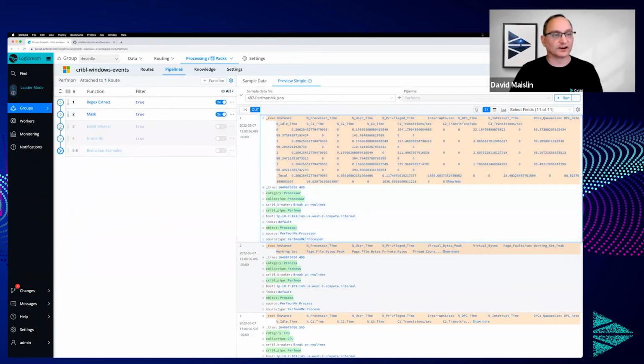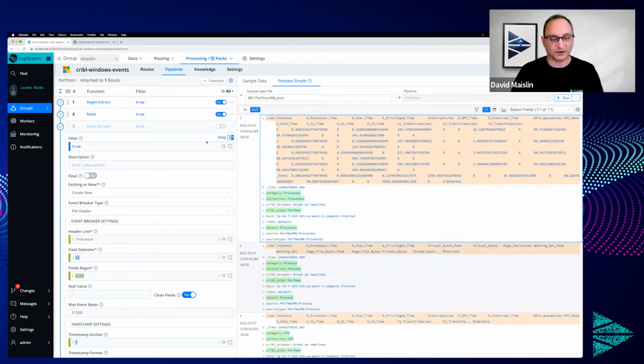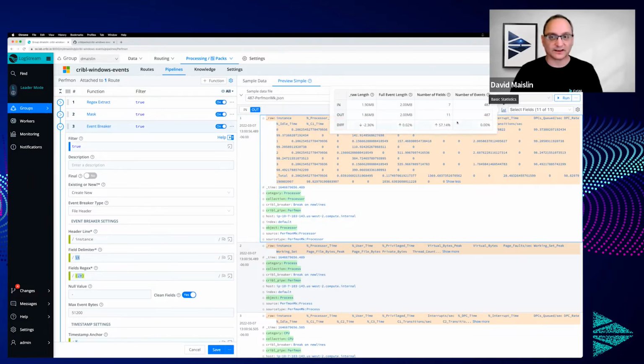This is where event breaker comes in really handy as a function now, because yeah, you might have done some event breaking, but now what I'm doing is some further event breaking to clean this up. This is header-based data, file header. The header begins with instance. It's tab delimited. And I'm basically saying the fields, all the values below is pretty much the entire line. So if I turn this on, you're going to notice a couple things. We have 487 events. I'm going to hit save.